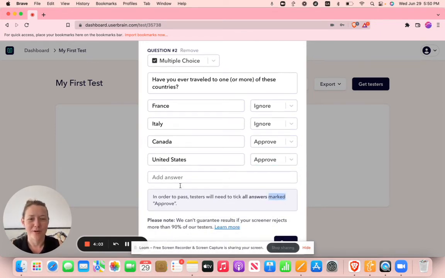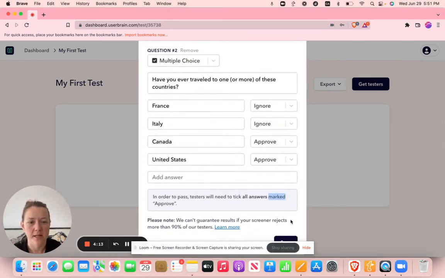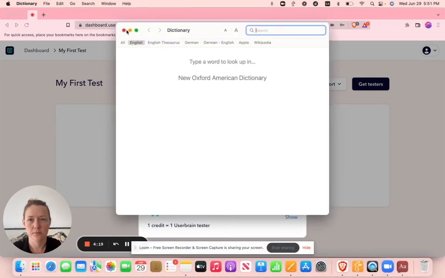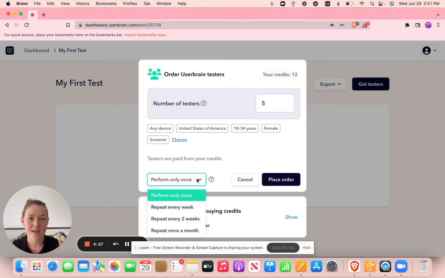So it's also here at the bottom. Okay, so once we're done, we've got our screening questions, we've got all of our demographics ready to go. We're going to scroll down and click here, and we're going to get testers. Now, I do already have some credits here, so I am able to just add these testers here.